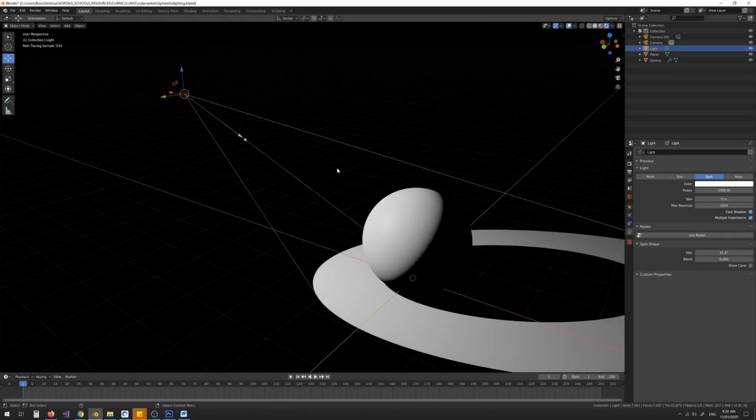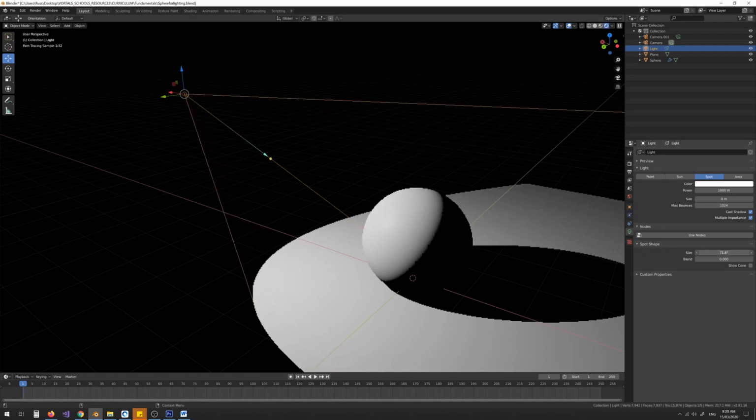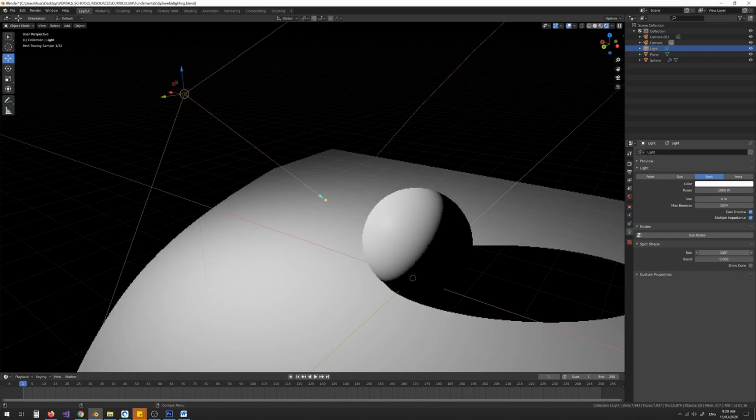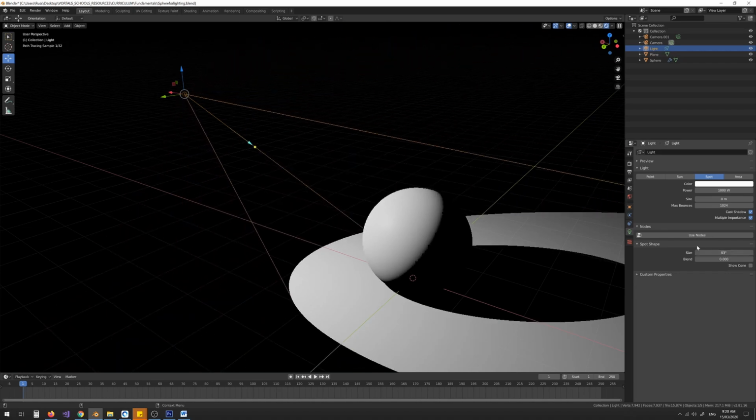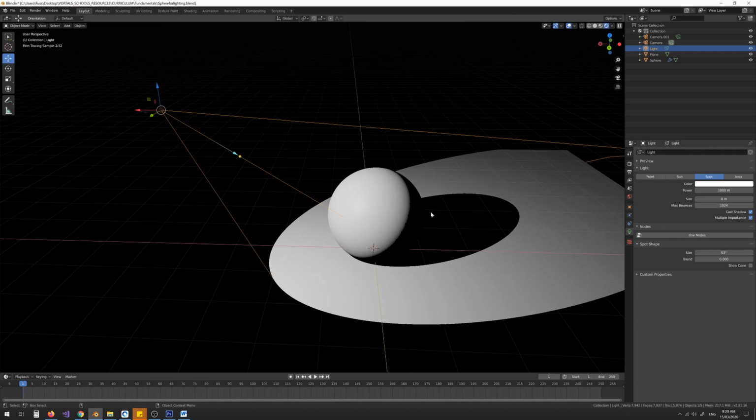Now, a spotlight works very similarly to a point light. The only difference being that you have a cone of visibility of the light, and that's determined by the angle of that spotlight. It is, however, bound by the same rules as the point light.